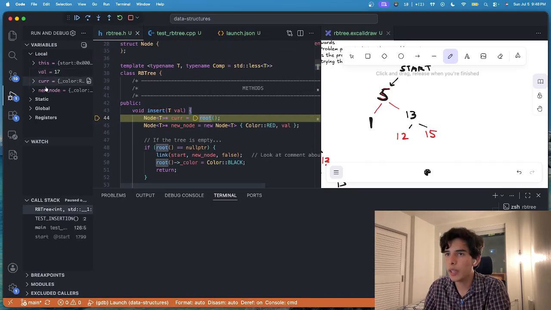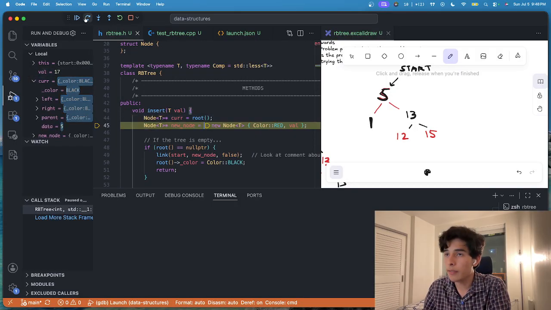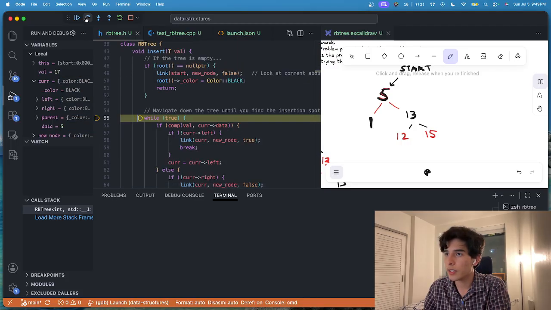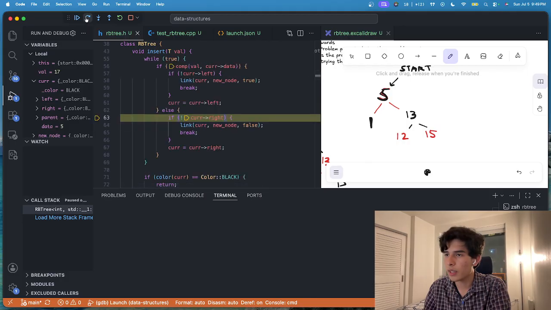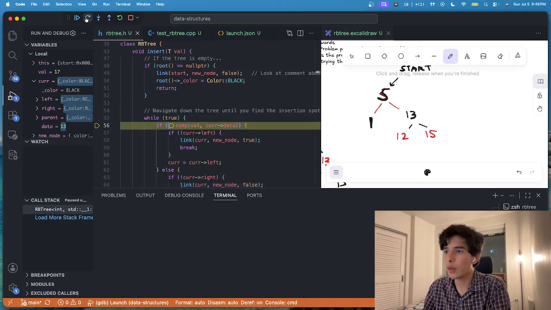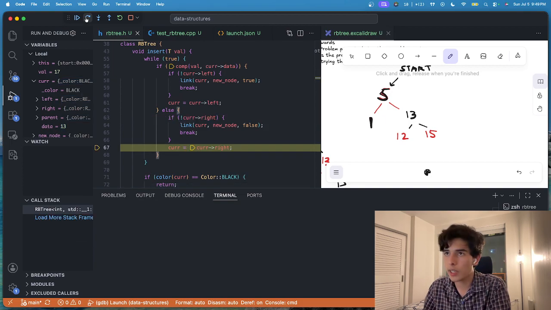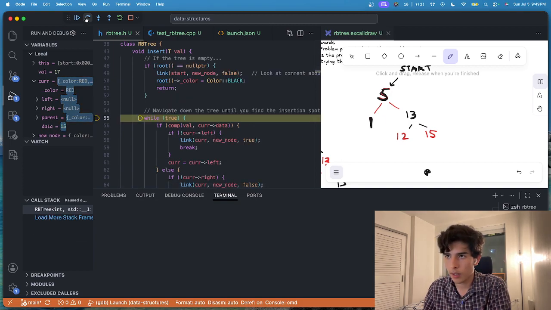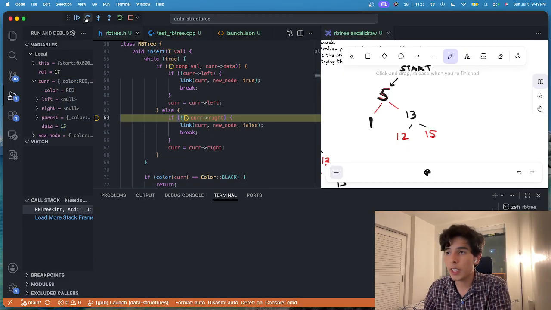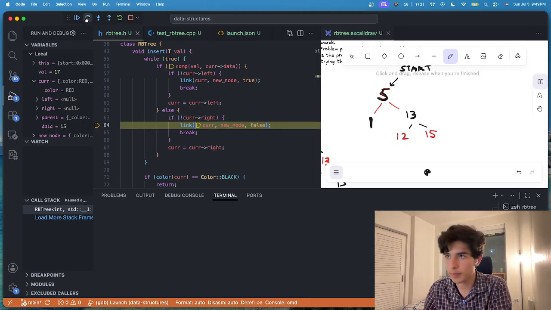So we say that the current node is going to be 5, the root. Then we go down and say, okay, 17 is greater than 5, so we go to the right. So now it should be 13. 17 is greater than 13, so we go to the right of 13, and it should be 15 now. 17 is greater than 15, so we should go to the right of 15, but 15 has no right child, so now we make 17 be 15's new right child.